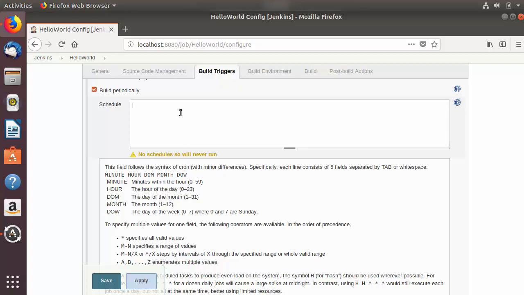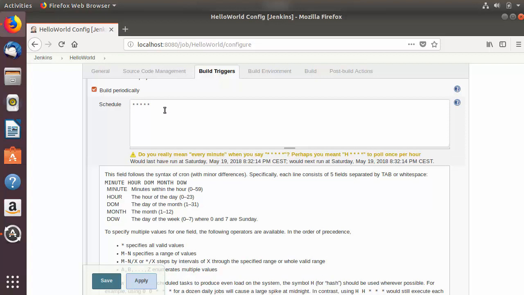So for example, when I write asterisk, asterisk, asterisk, asterisk, asterisk, using spaces, so 5 asterisks, and between them I have used spaces. This means that I want to run my Jenkins job every minute. And when you do this, you will be able to see the hint here. So it says, do you really mean every minute? When you say asterisk, asterisk, asterisk, asterisk, and then it says perhaps you meant other option, right? So when you write 5 times asterisk with the spaces in between them, it means that you want to run your Jenkins job every minute.